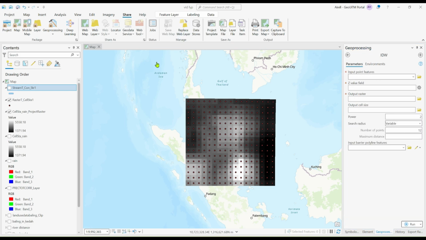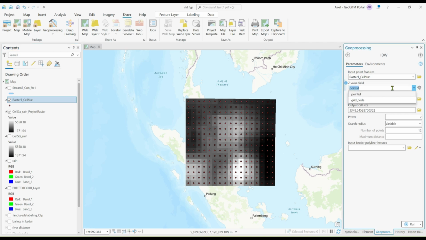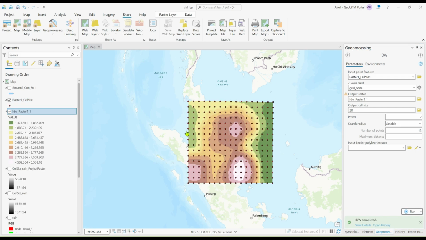Next, we go to IDW and take the data before and put it inside IDW input point features, and then we're gonna change it into grid code, and for the output raster, the output cell size, we're gonna change it into 30, and then we're gonna run the data. This is the result of IDW that we have run.